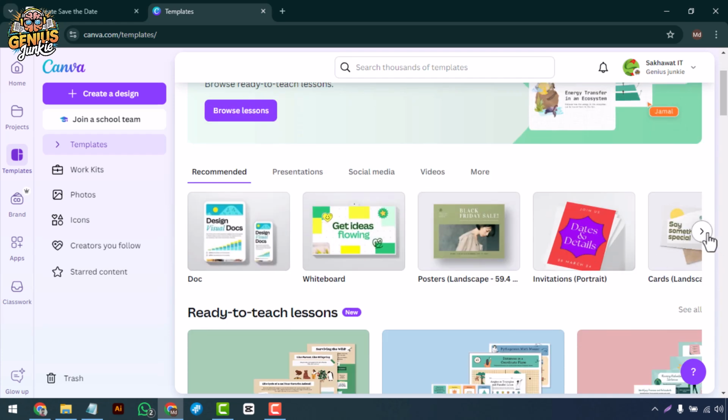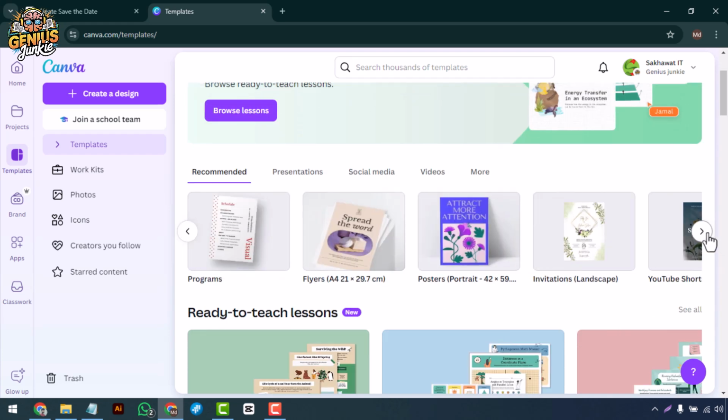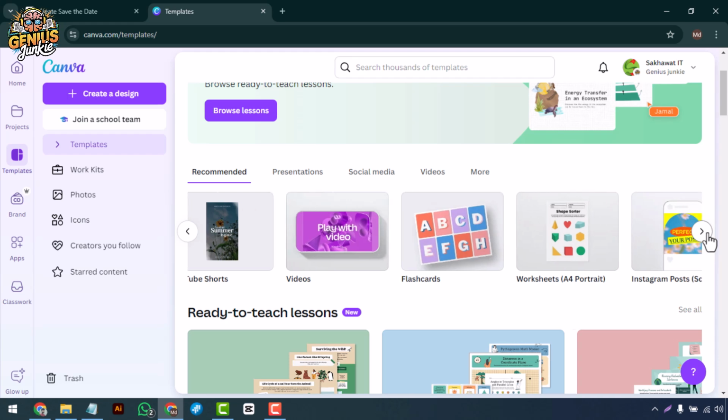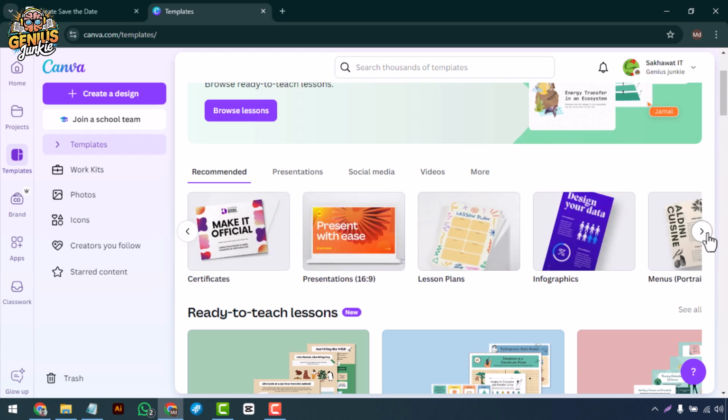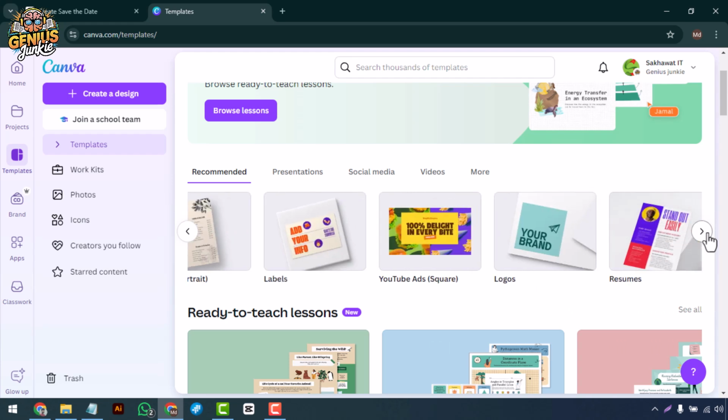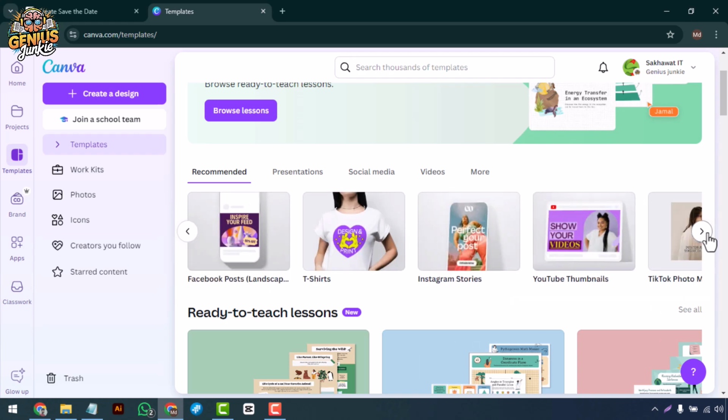Today, we're diving into something powerful: designing a vision board in Canva. A vision board is an amazing tool to visualize your goals, dreams, and aspirations. Let's bring your vision to life.